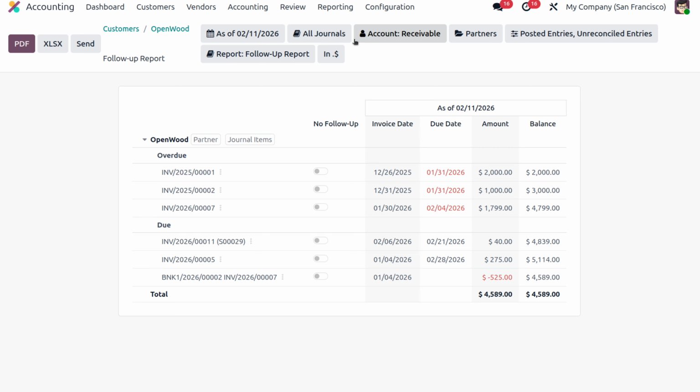For sending a follow-up report, you can simply click the option called send, and it will be sent directly to OpenWord, and OpenWord can see this particular report as well. Or if you want to send a reminder to OpenWord for specific invoices, you can click on the toggle icon that I see inside every overdue invoice. There you can simply enable it and it will be sent to them. Or you can simply remove it as well.